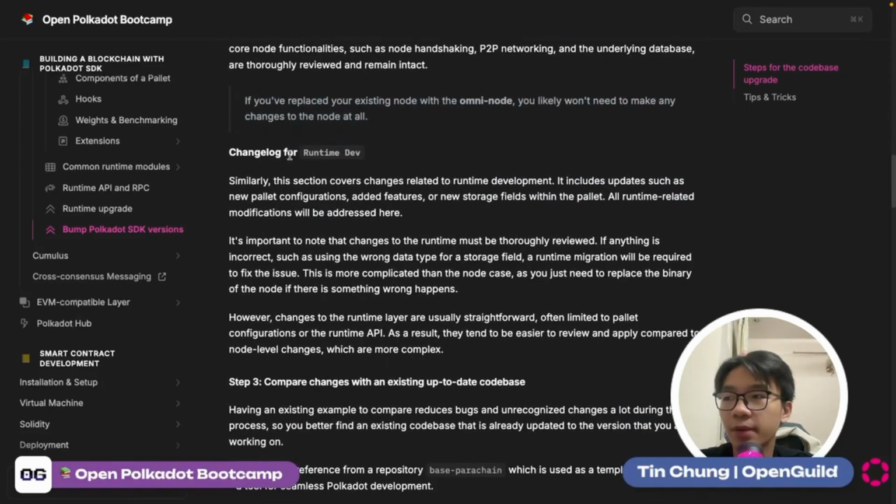The changelog for the runtime dev, similar to the section covering changes related to the runtime development, includes updates such as new pallet configurations, added features, or new storage fields with pallets. Any runtime related modification will be addressed here. So it's important to note that changes to the runtime must be thoroughly reviewed. If anything is incorrect, such as using the wrong data type for a storage field, a runtime migration will be required to fix the issue.